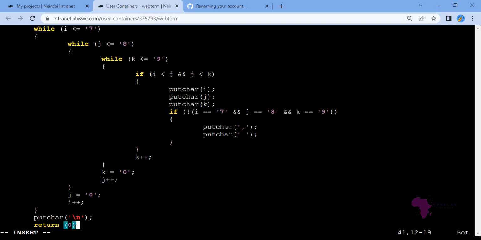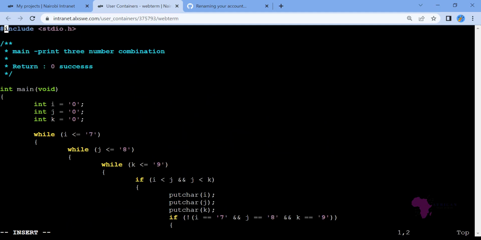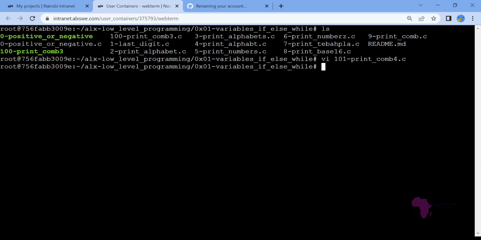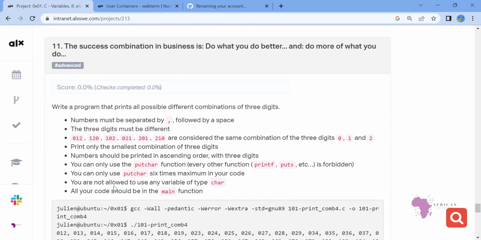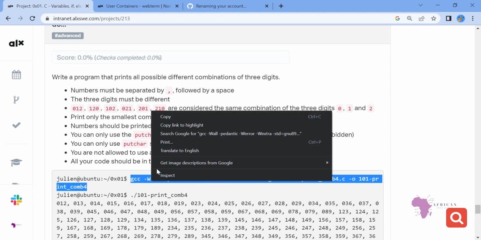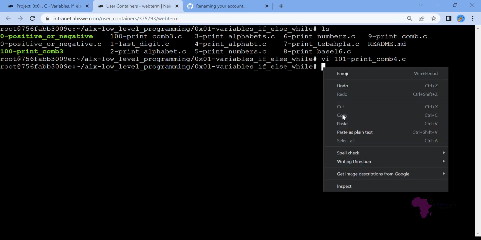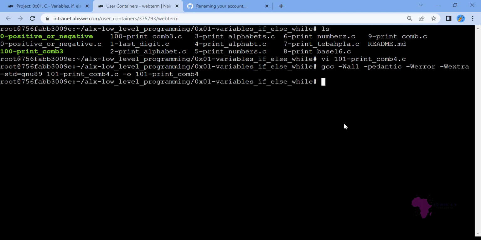I believe that is the end. I believe our code will work. So let me close this one like that, and that marks the end of that particular code. I believe you have understood everything that I've tried to explain. Let me now close this one, and then I run my GCC. Let me copy my GCC, this one, then I go back here, and then I paste my GCC here, then I run.